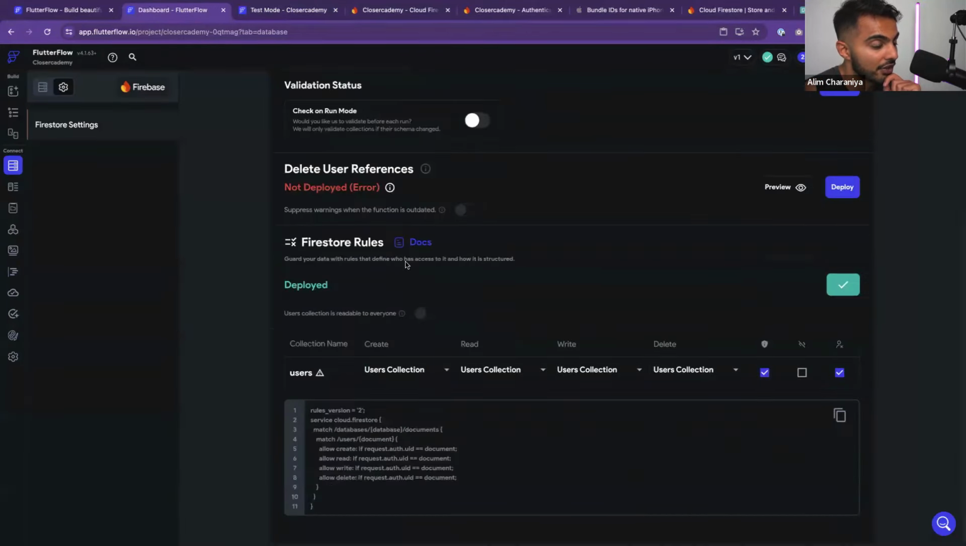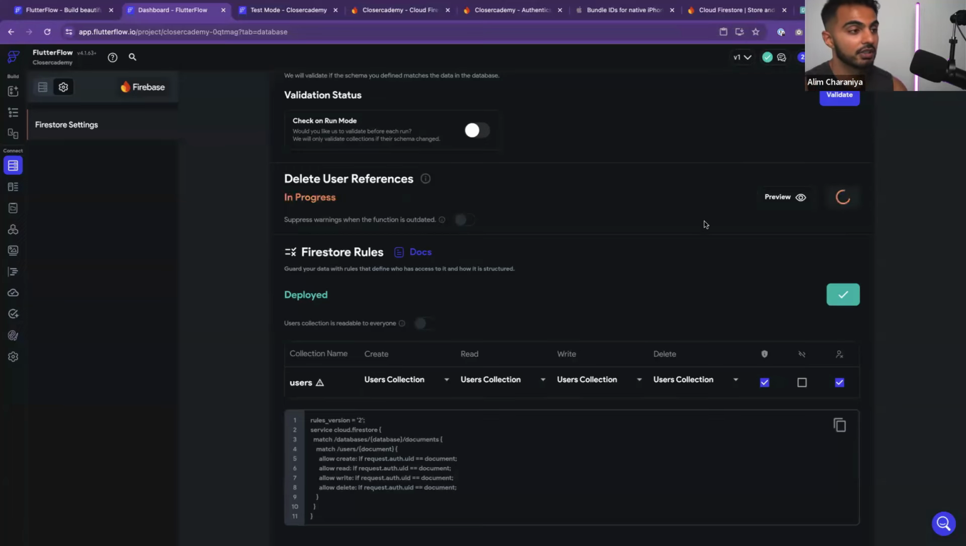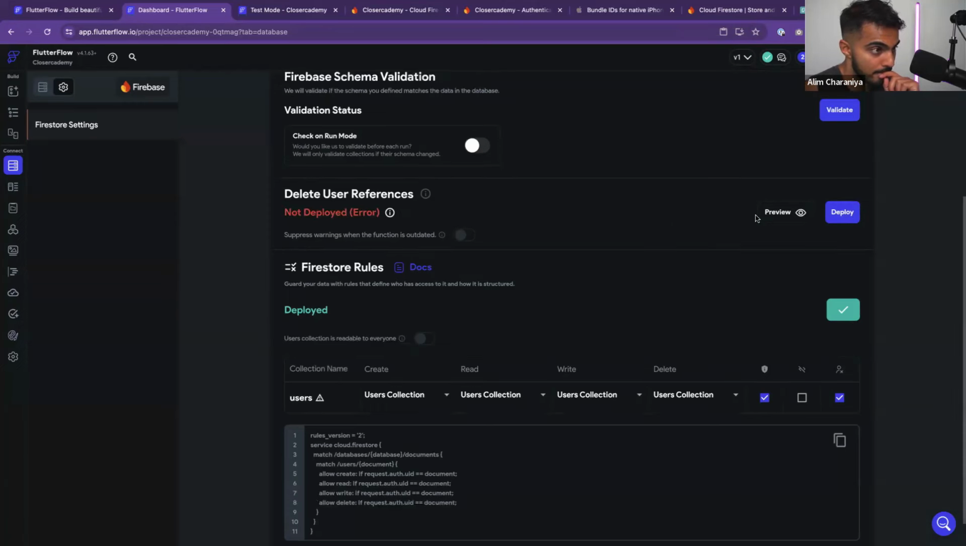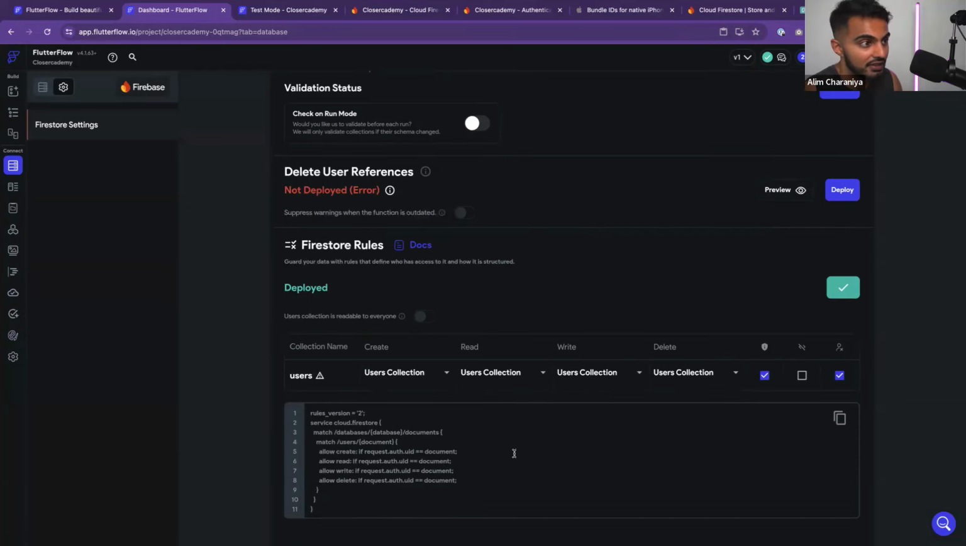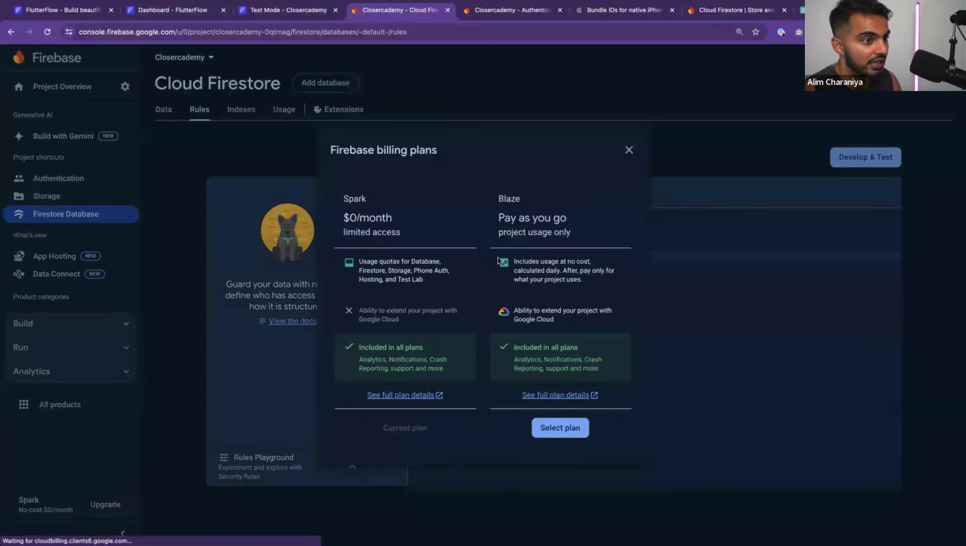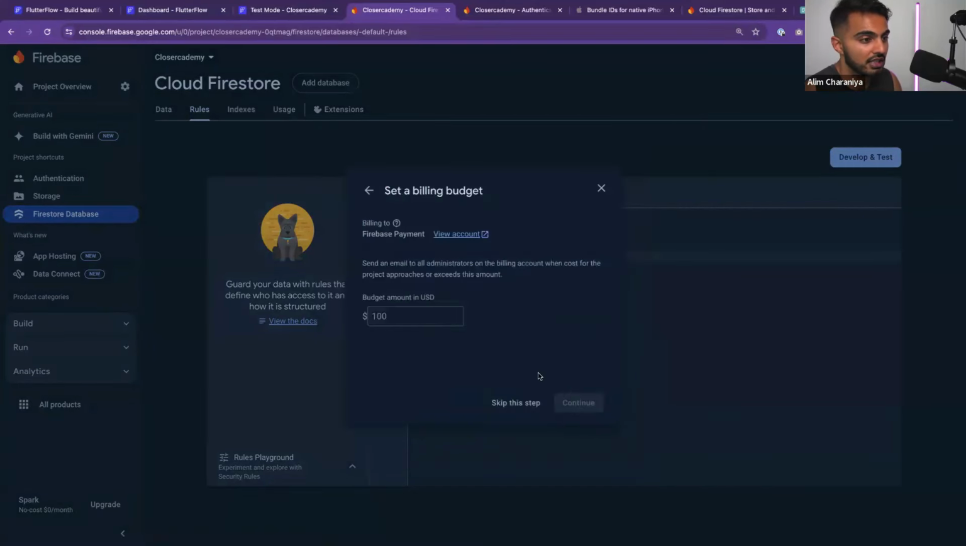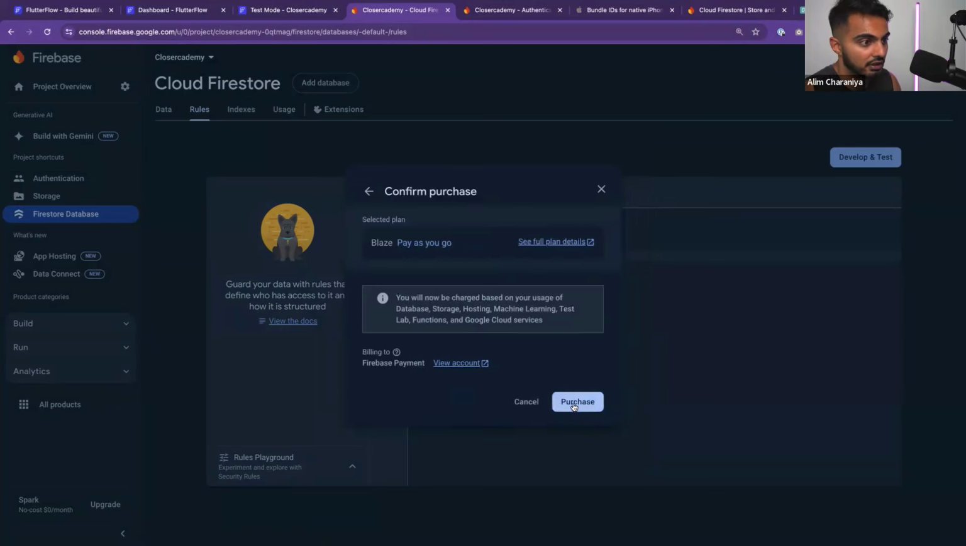So cool. We got this Firestore rules deployed, and now the user references, we want to deploy this as well. Looks like there's something going on here. Your Firebase project must be on the Blaze plan in order to deploy these user references. So I'll go ahead and upgrade that to Blaze. It's pay as you go. And honestly, I'm not going to even incur any costs here. So I'm just going to put my budget as like $2 and let this go.